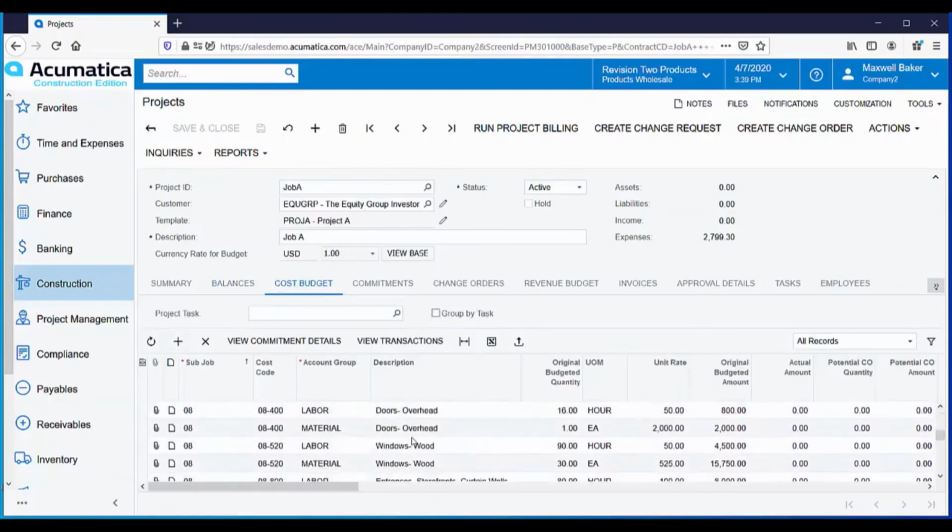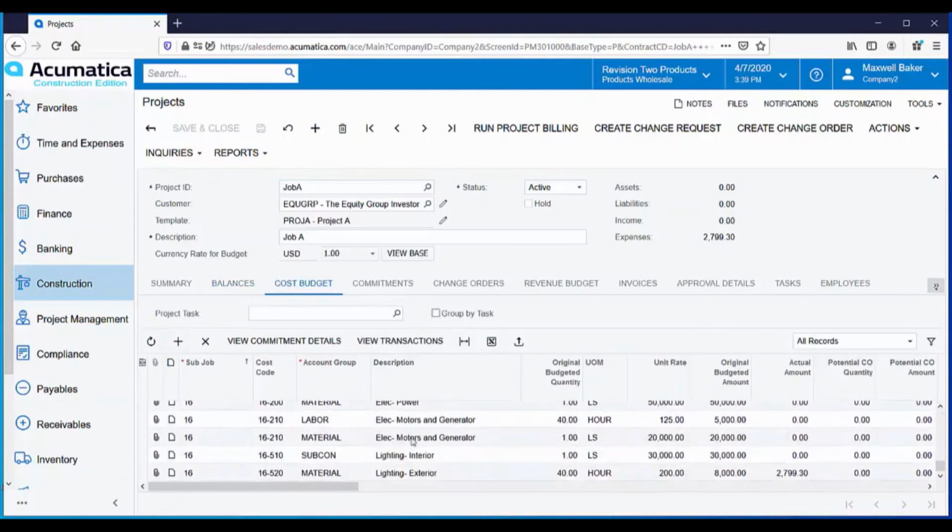If we scroll down to our row for cost code 16520, which is the cost code used on the purchase order, you can see that the actual amount now displays.